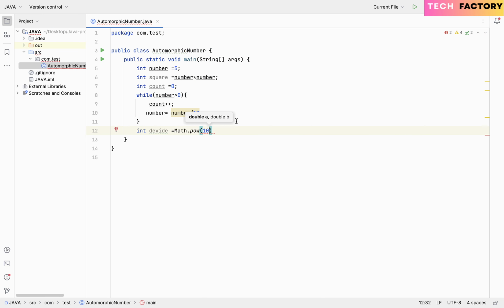So here 10 to the power, I am going to say count. Now this count is going to be the power of 10. In case there is a one-digit number, it is going to be 1 power. In case it is a 2 or 3 digit number, it is going to be 2 or 3 power.